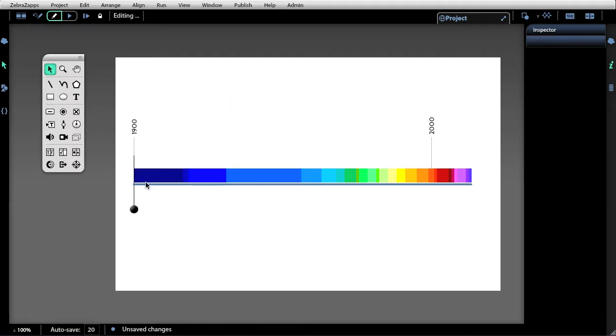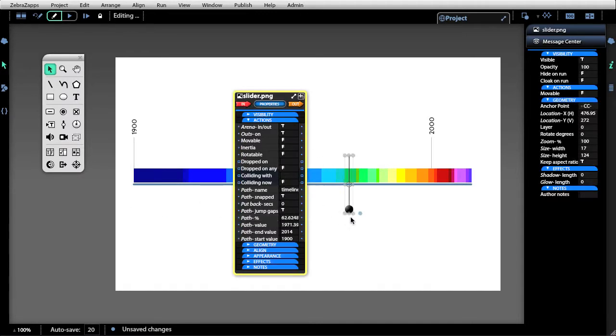So there we have our slider. We have a slider arranged on that timeline. And now we've got to link where you have the slider on this timeline as to which stamp will show up.